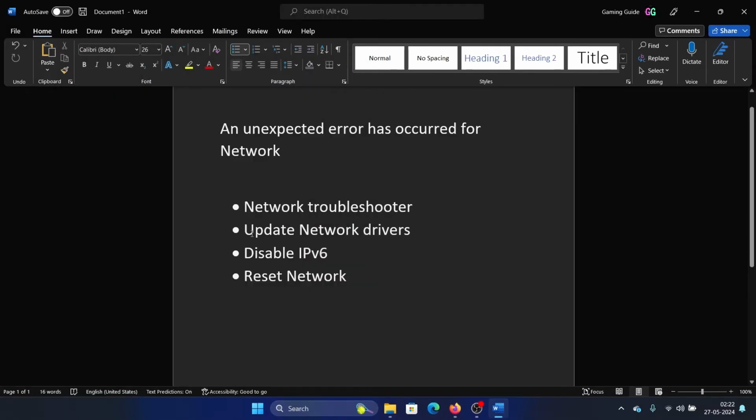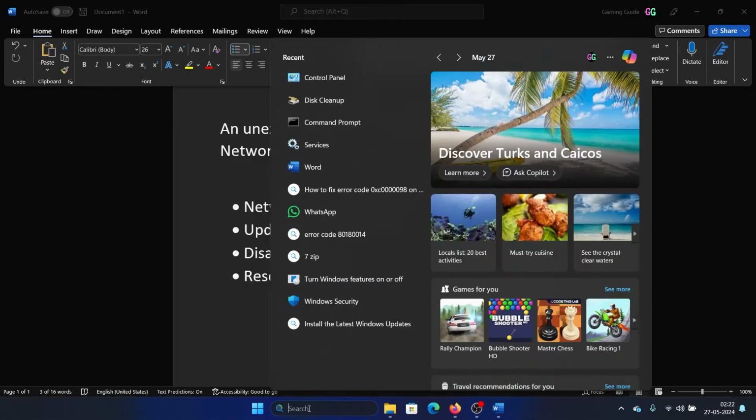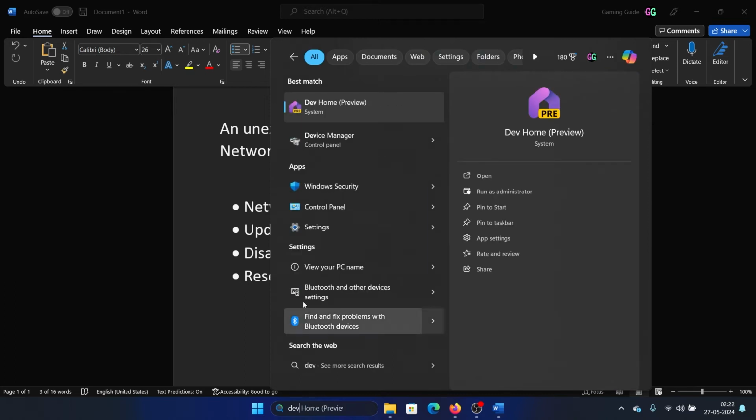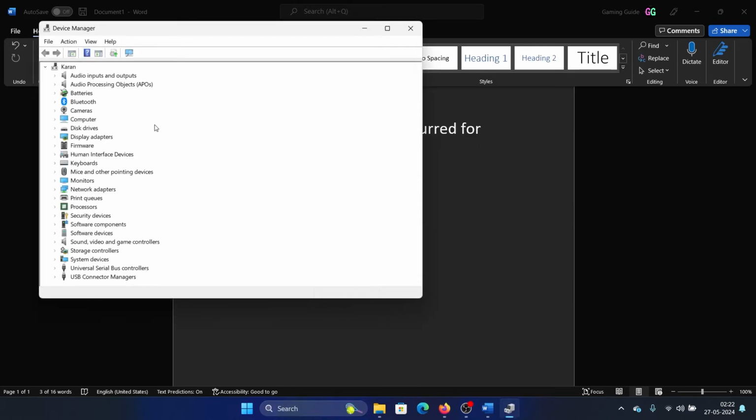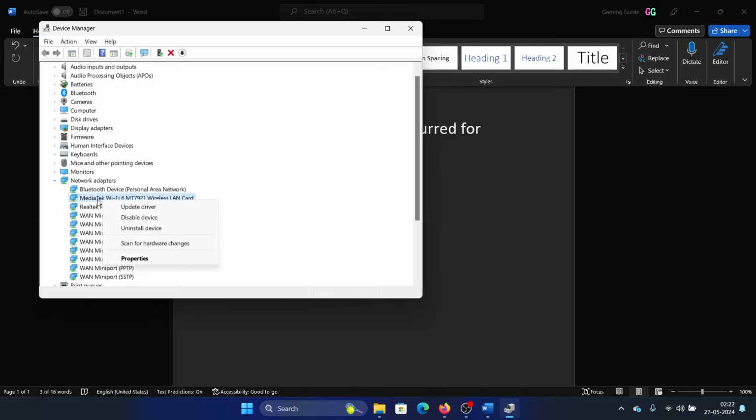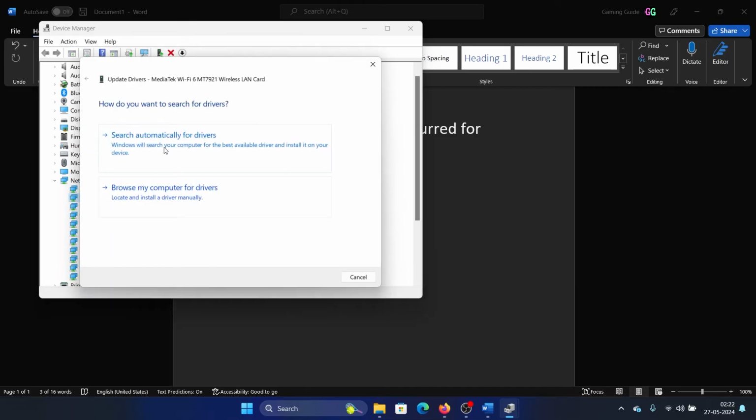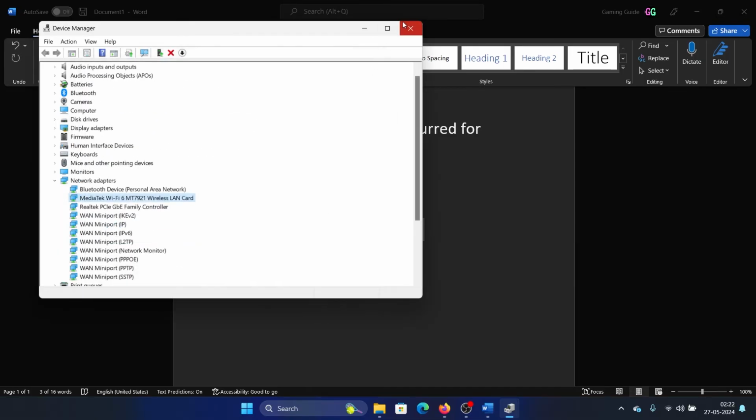The next solution is to update the network drivers. Search for Device Manager in the Windows search bar and open the Device Manager. Expand the list of network adapters. Right click on the MediaTek one. Select Update Driver and search automatically for drivers.